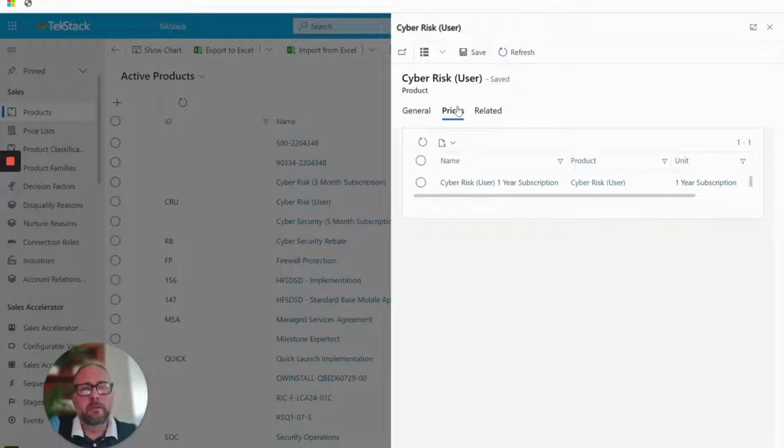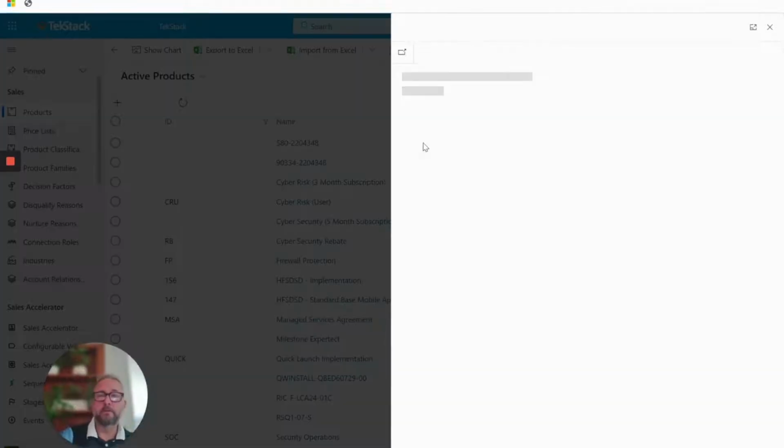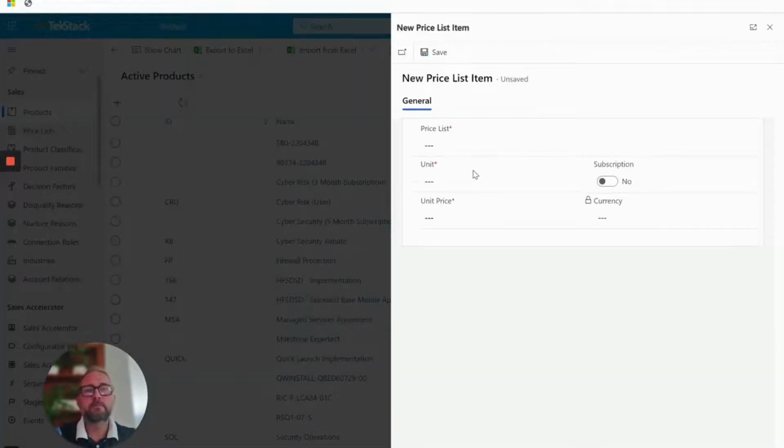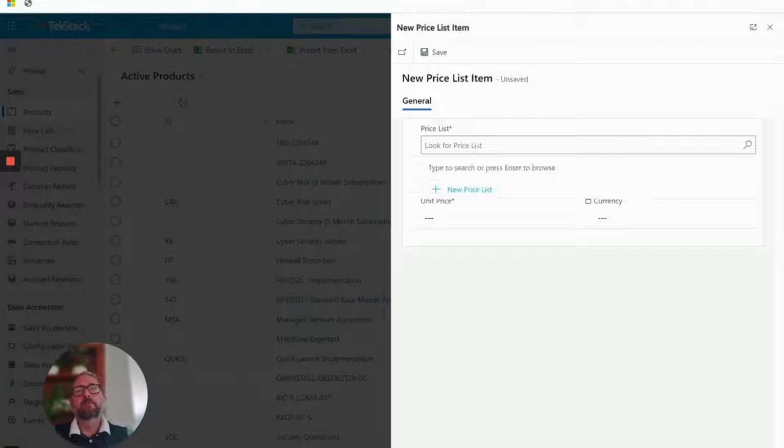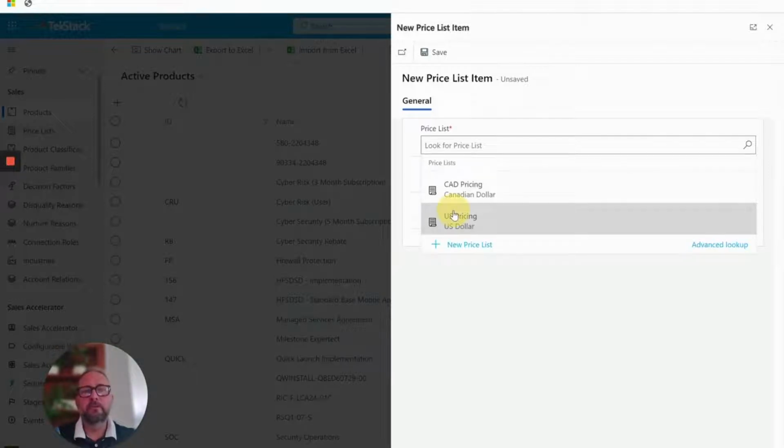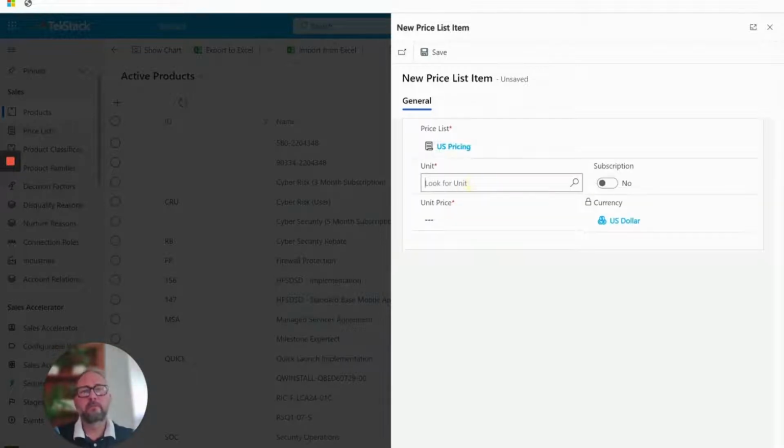So cyber risk is a product I sell, and I have a cyber risk 1-year subscription available for the sellers. If I wanted to add another subscription, I can pick my price list. So I'm going to pick, let's say, the US dollar or US pricing, and I want to do a 2-year subscription of cyber and set it up as a subscription, and my unit price will be X. Let's say it's $200 a unit.